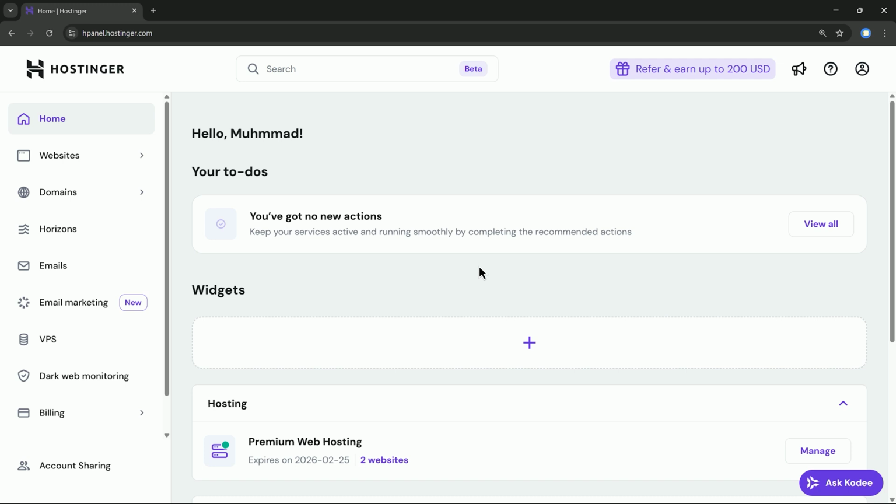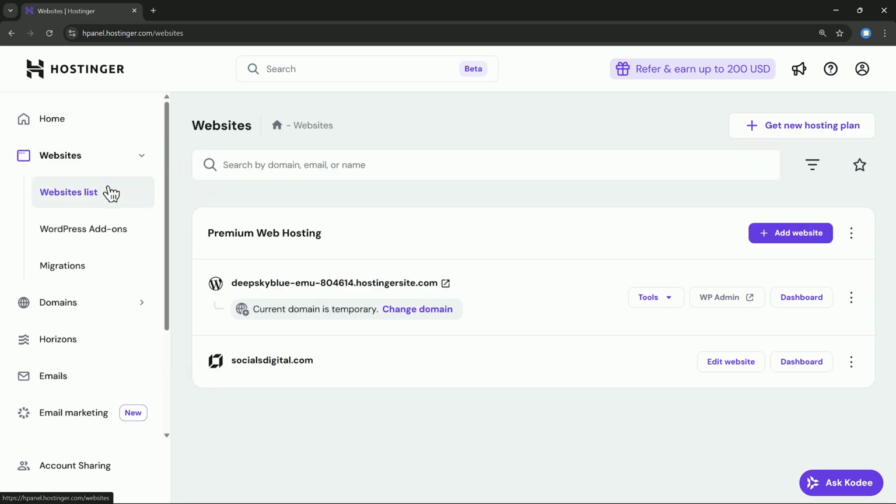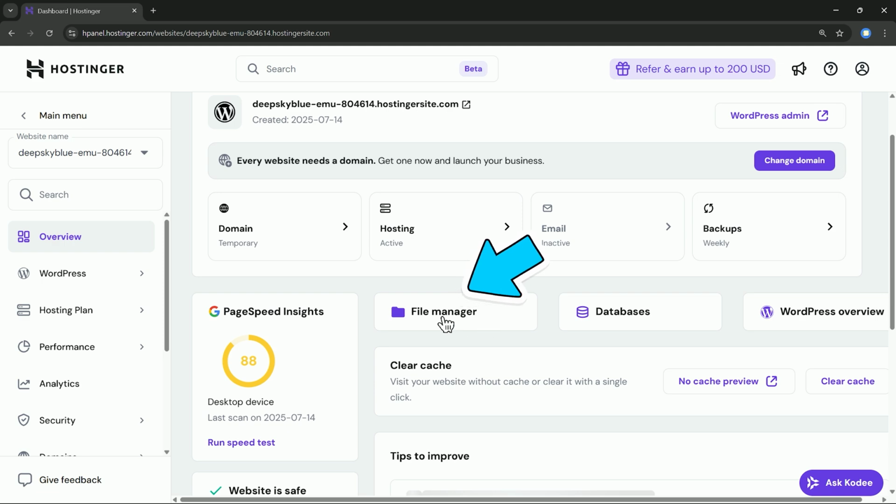How to upload an HTML website on Hostinger. To begin, select your website from the list on the left-hand side of your Hostinger dashboard. Then click on View Dashboard. Next, open the File Manager.